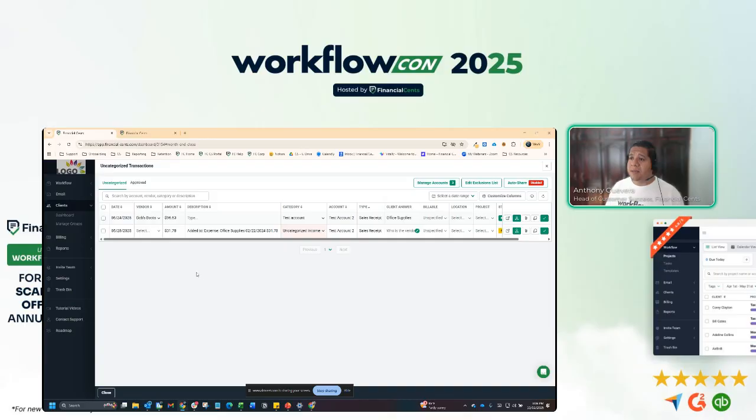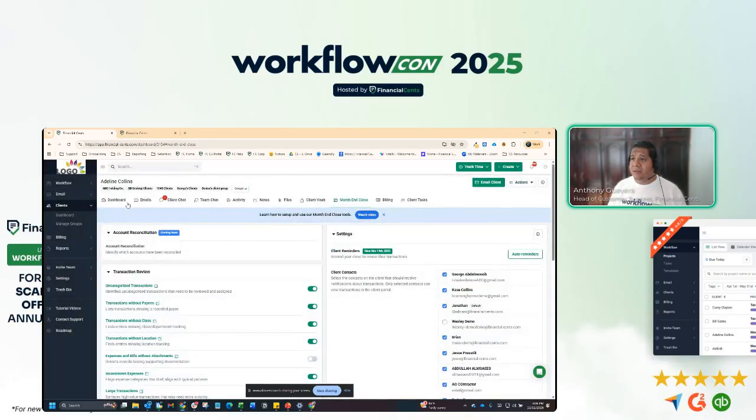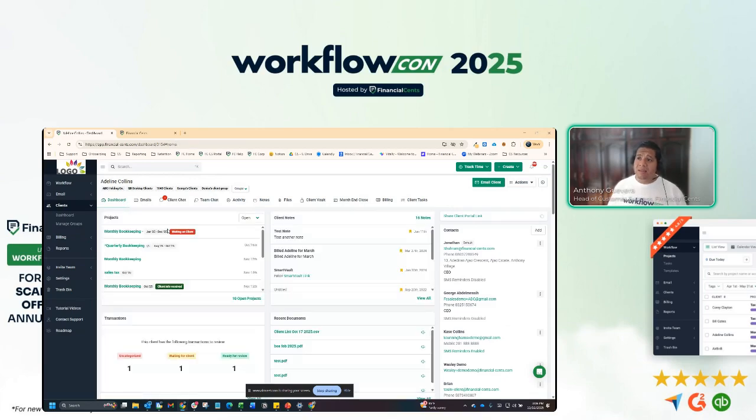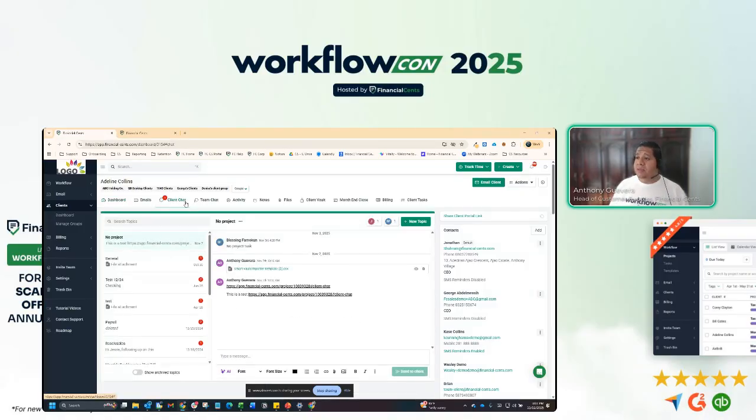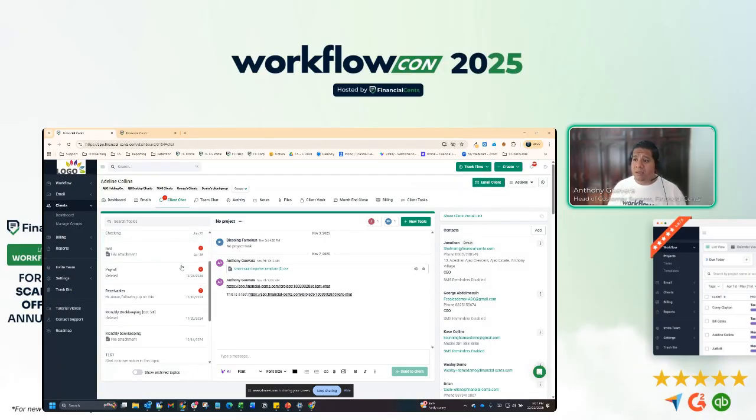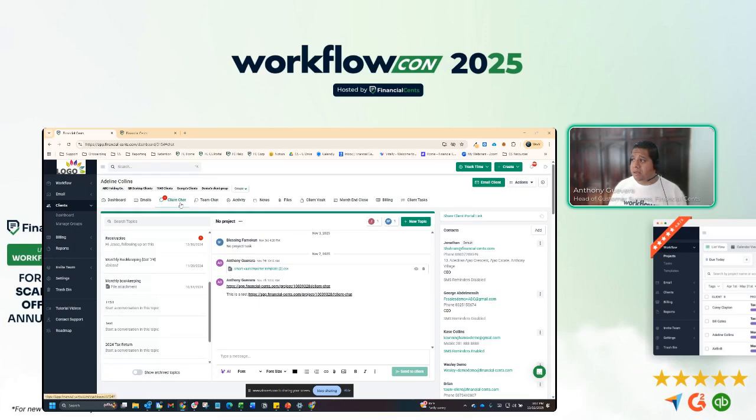Okay, next up is client chat. Client chat is an easy to use communication tool inside of FC. You can eliminate the back and forth on emails, and you can start client chats with your clients. One of the cool things about our client chat feature is you can start new topics, different topics. If you communicate with the client via a project, you'll also be able to see those chats inside of this centralized client chat tab here for your client.